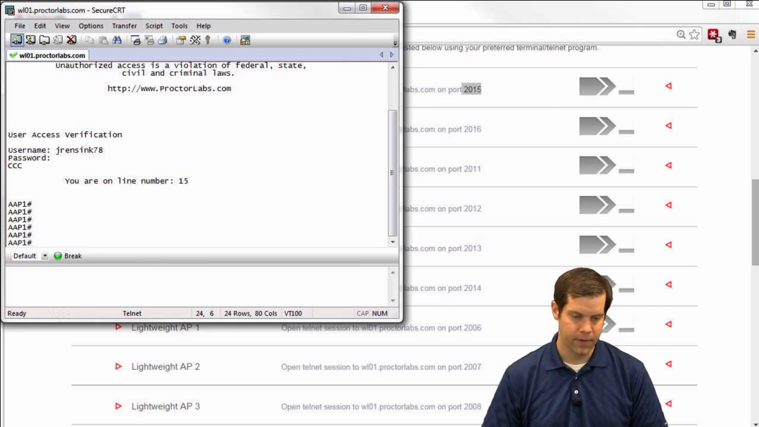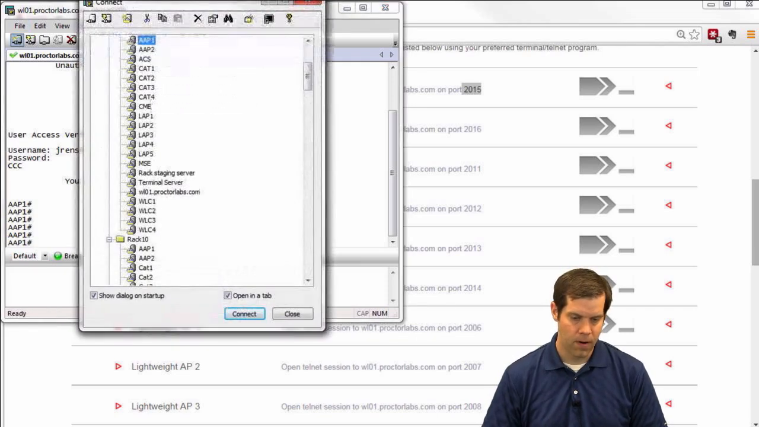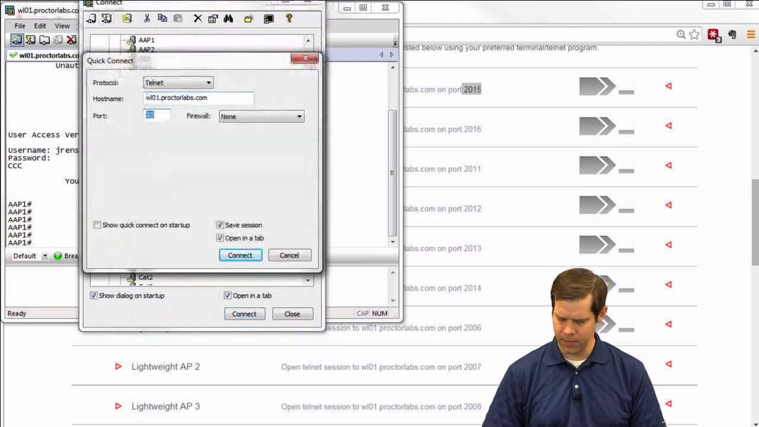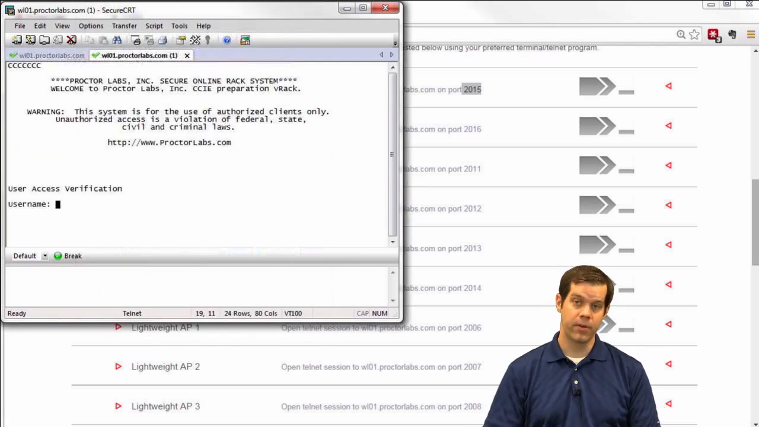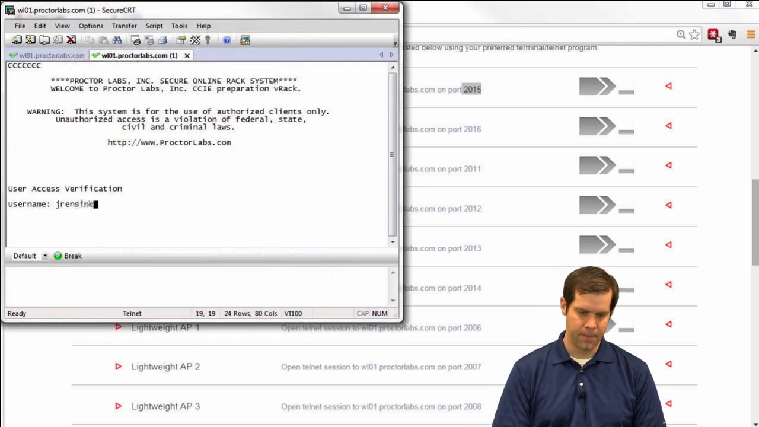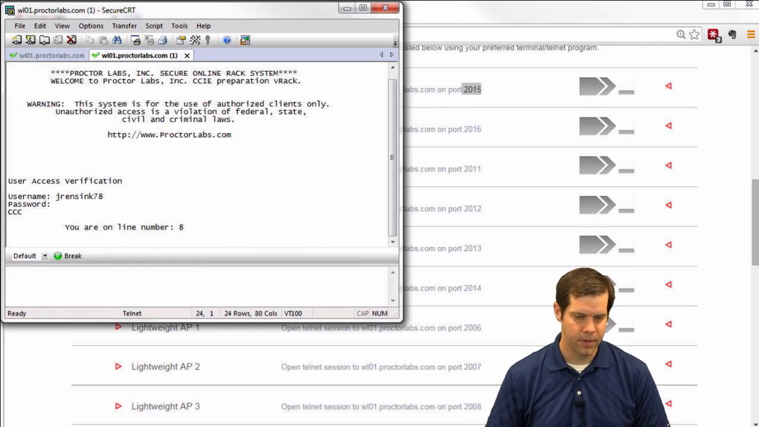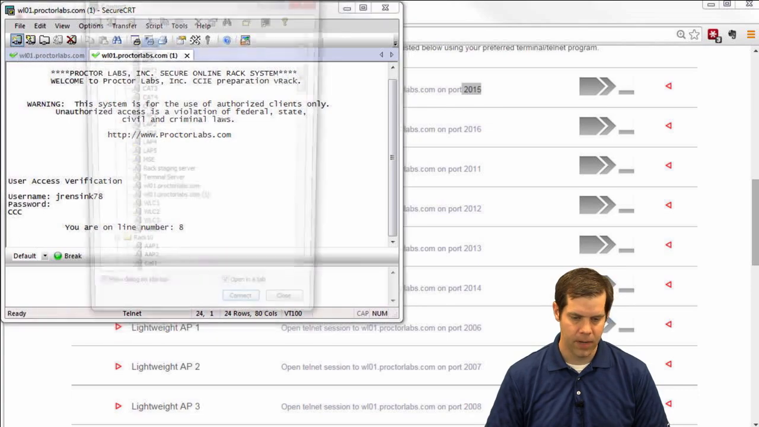So for instance, what if I went to one of the access points? So WL01, proctorlabs.com, APs, I think 2008 will get me onto an access point here. Again, the first credentials are the proctorlabs.com credentials. Now I'm on the console of this AP. And of course, I picked an AP that's powered off at the moment.